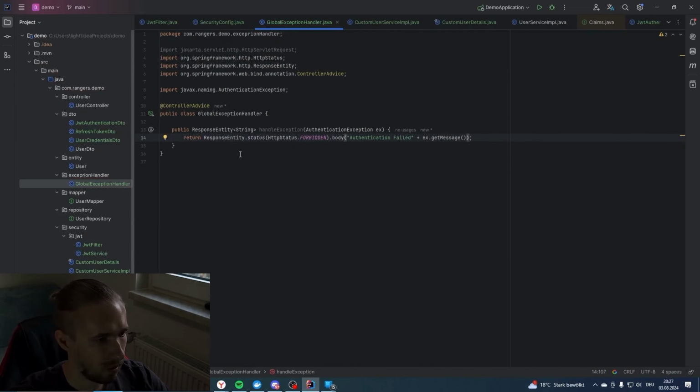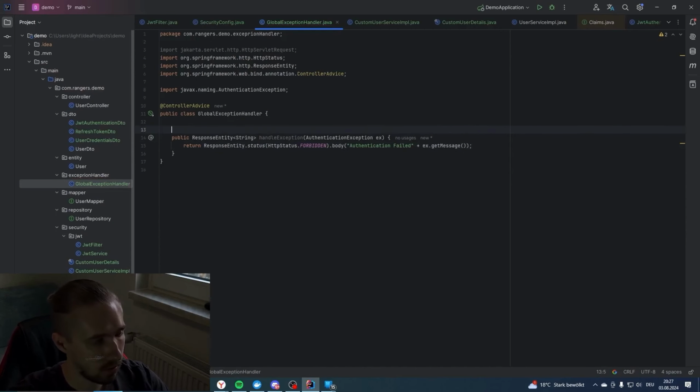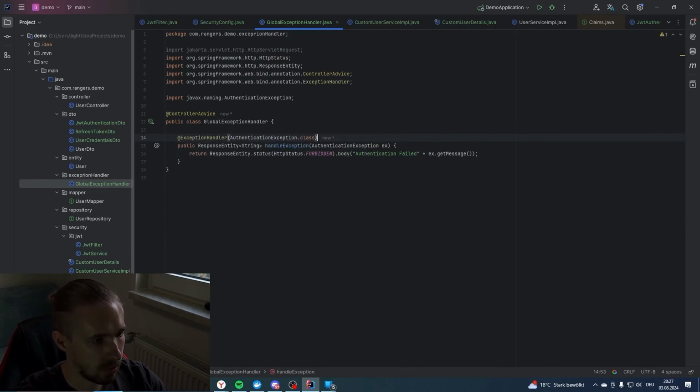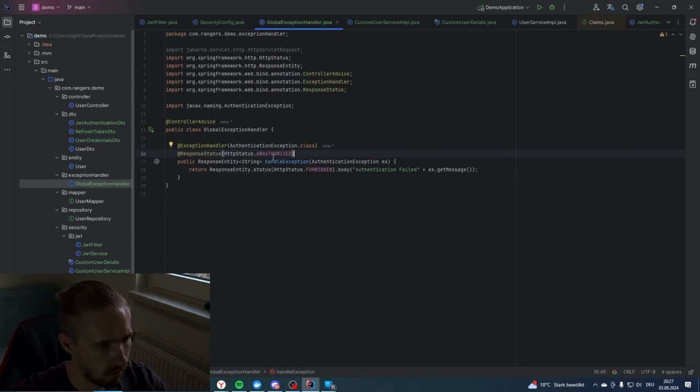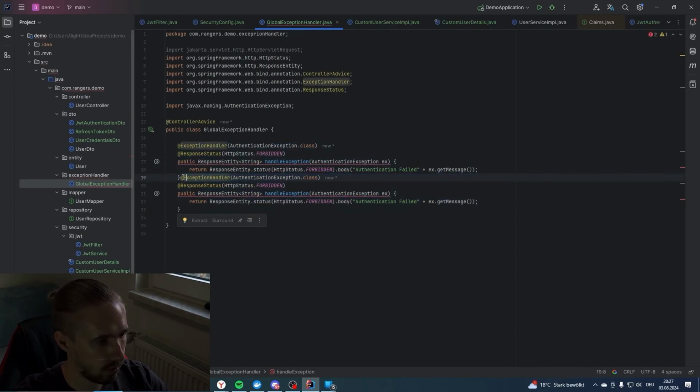Ctrl-Alt-L. Super. Now let's add the annotations. ExceptionHandler, that's right, it's even simpler that way. And ResponseStatus, just not UNAUTHORIZED, but FORBIDDEN, great. Let's also write another one. I'll just copy it directly.